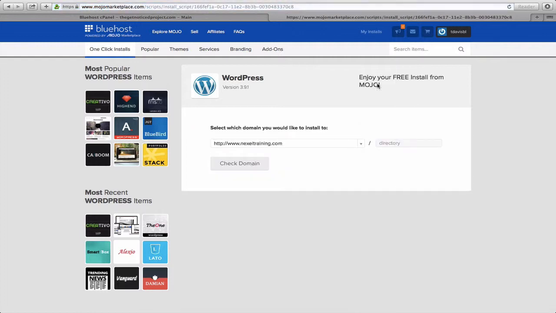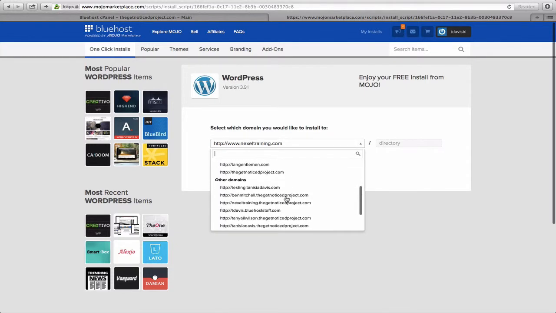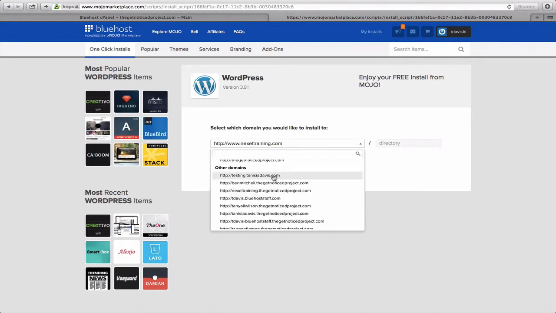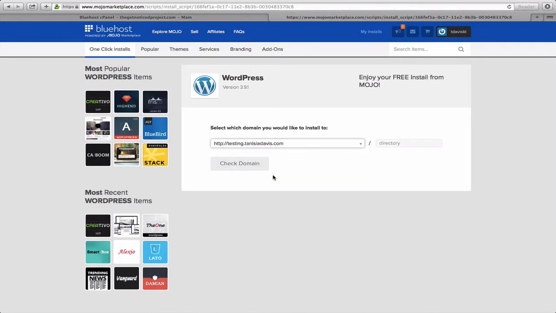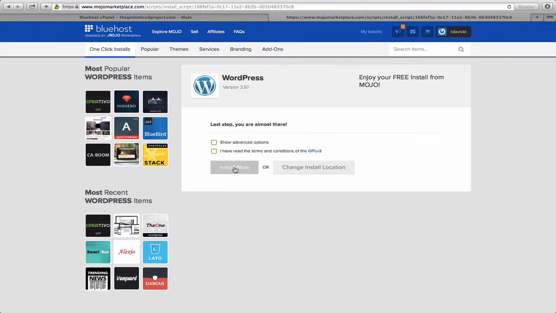We'll then have the opportunity to pick which domain name we want to install the WordPress to. So it says select which domain you would like to install to, and it will have a drop-down. This drop-down will contain all the domain names that are on your control panel. And for this video, I am going to select the testing subdomain, which I have already created, and click Check Domain. By clicking Check Domain, this checks and makes sure that something doesn't already exist. And in this case, it does not, so it brings me to the next step.